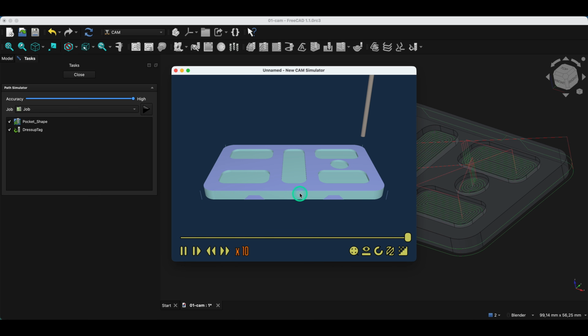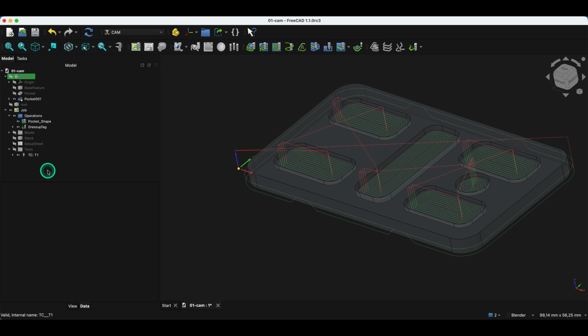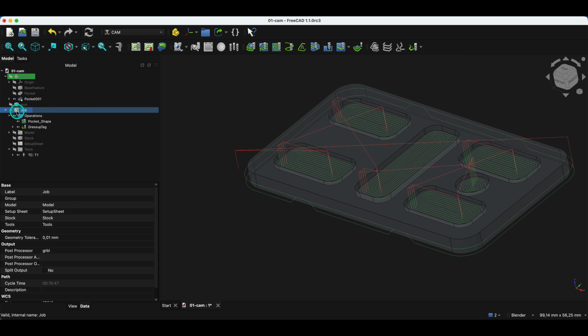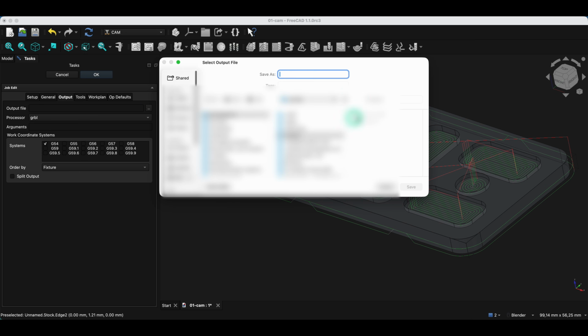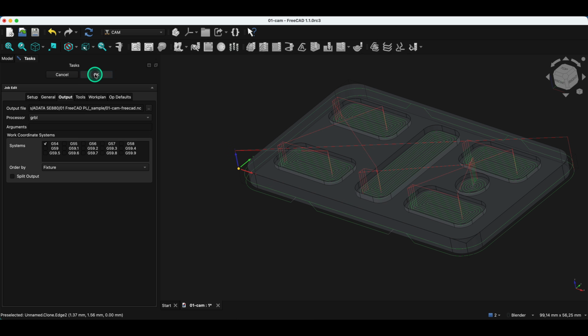Okay, I close the simulation, and now we will export the machining program so that it can be run on the CNC milling machine. And to do that, first we need to specify the file name and location. To do that, we double click the project name with the left mouse button, and we go to the Output tab, and here I click this button to specify the file name and location. I click Save, and here I click OK.